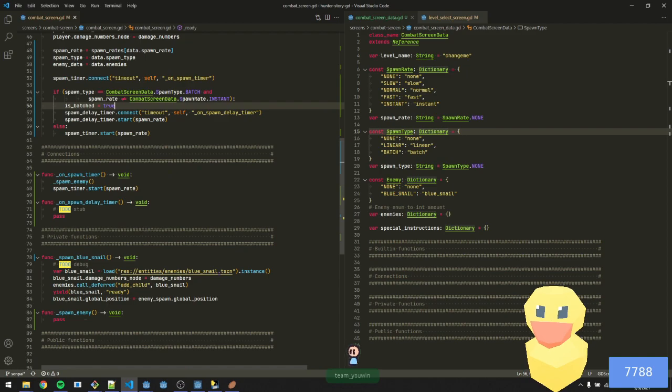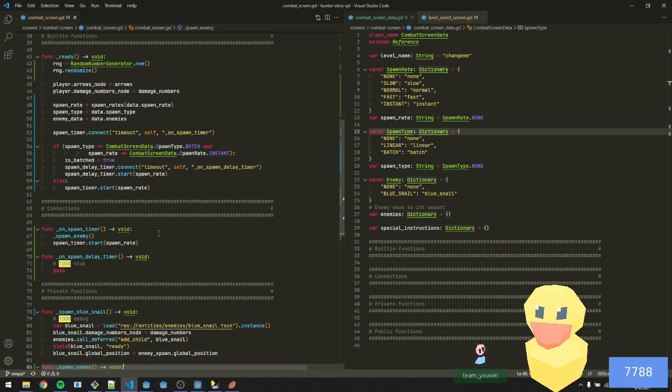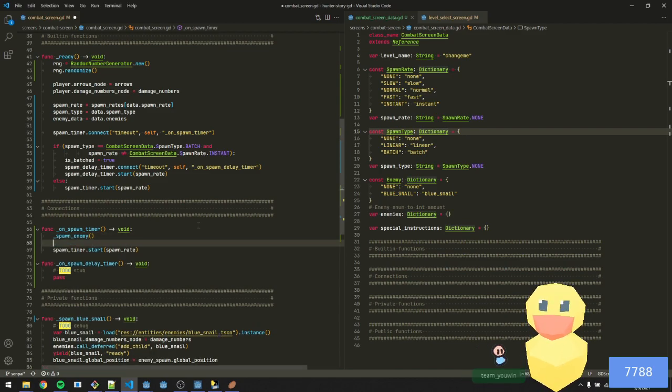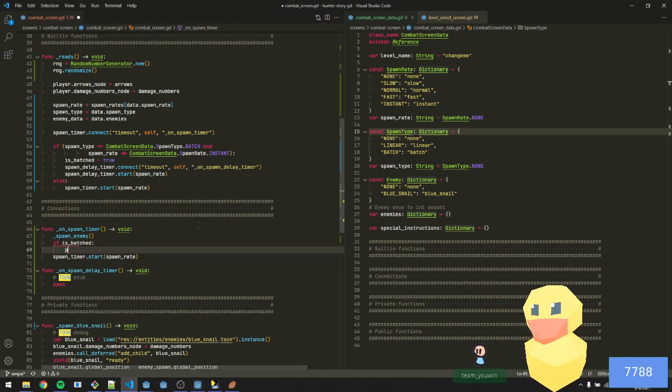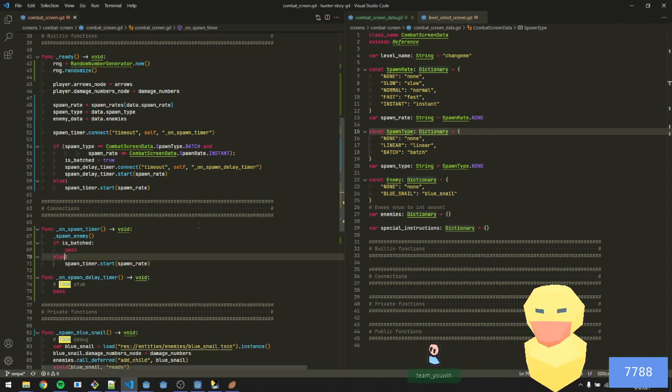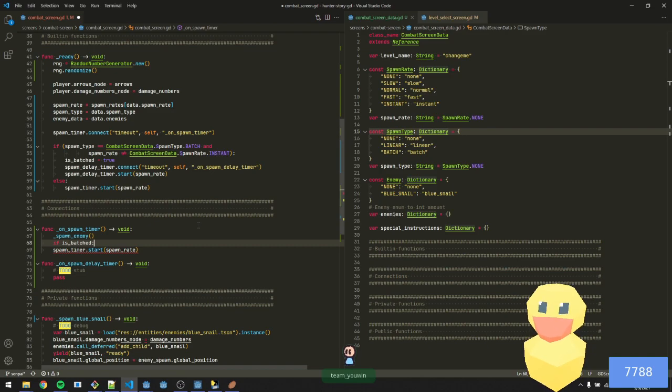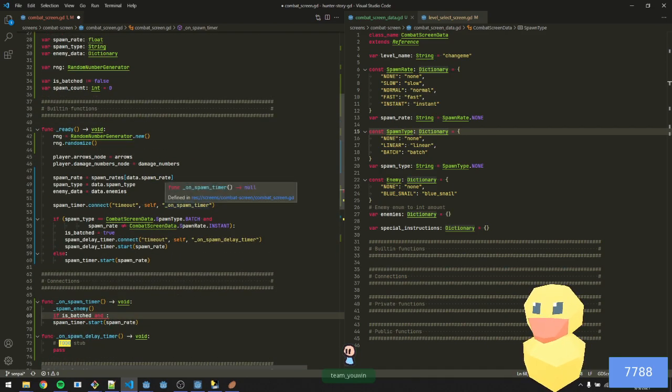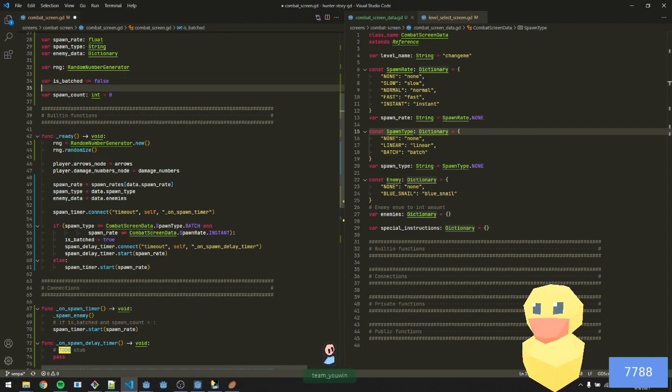And then on spawn timer. Yeah, we can do, if, hold on, how would you do this? It would be if is batched, do a thing, otherwise just do this. So if it is batched, hold on, so if is batched and I guess spawn count is less than, hold on. So we'll do some sort of export var max batch spawn. And we'll set that equal to, call it 5, I guess. So we'll spawn max 5 at once.